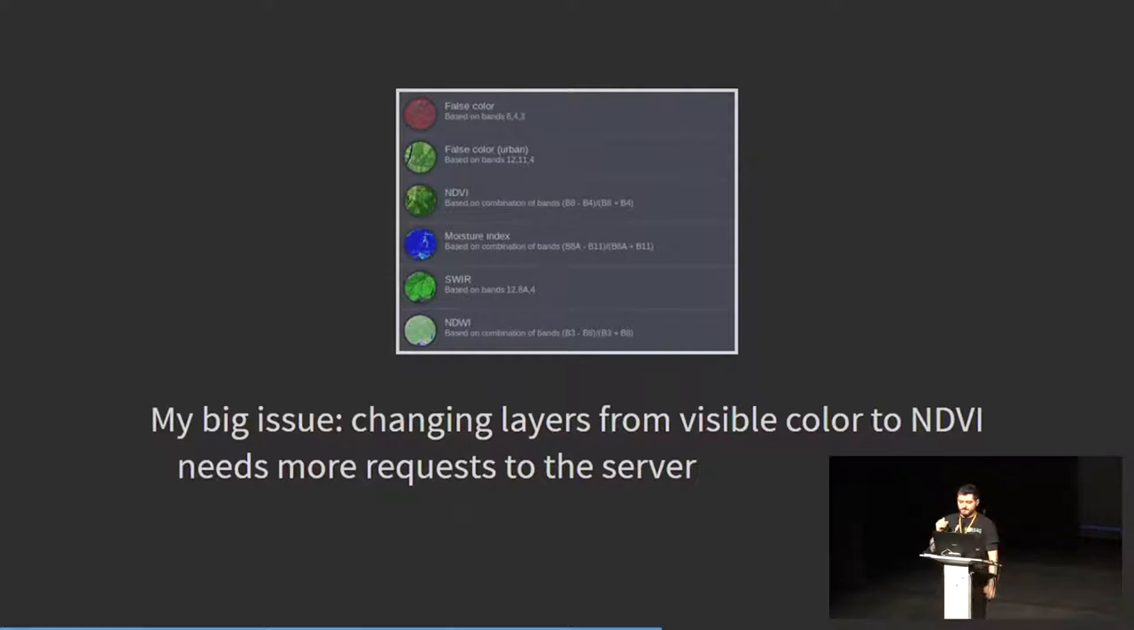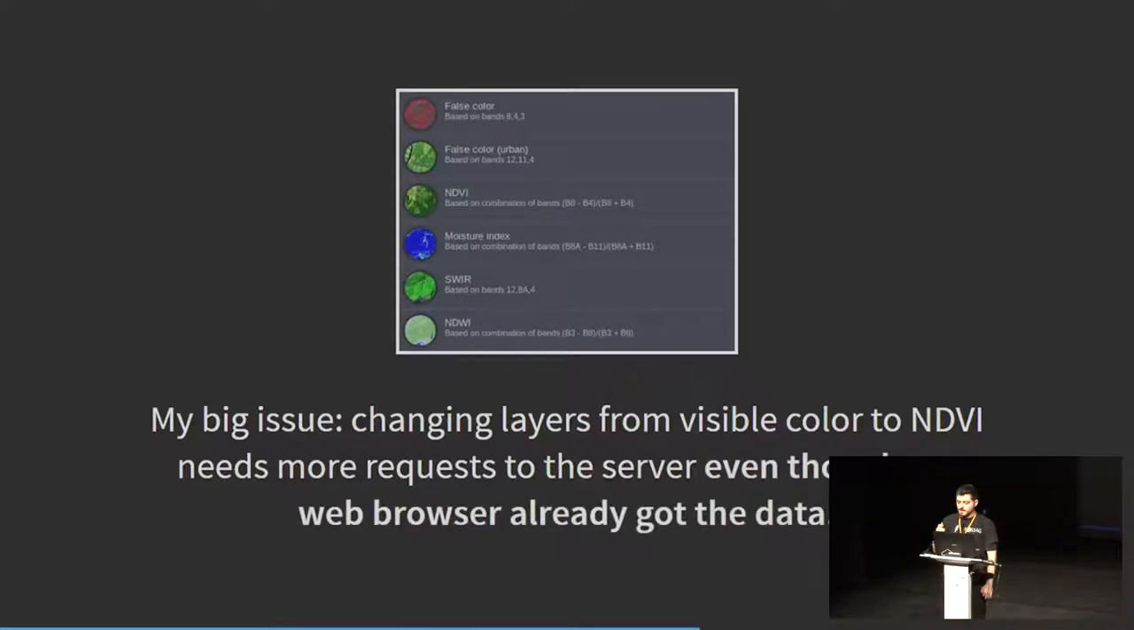Changing layers from visible color to NDVI to false infrared needs more requests to the web server, even though my web browser already has the data. If I have queried a false infrared color image, that's bands 8, 4, and 3, and then NDVI is bands 8 and 4. So if I already have the information about bands 8 and 4, why do I need to request a new image? I know some GIS professionals will tell me there's the precision issue because of 8-bit PNG, blah, blah, blah. But from my perspective, there's no real excuse to not do it this way, okay?